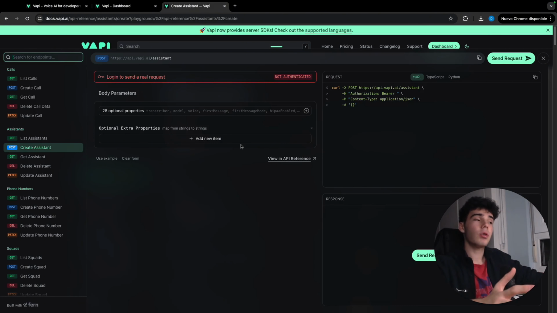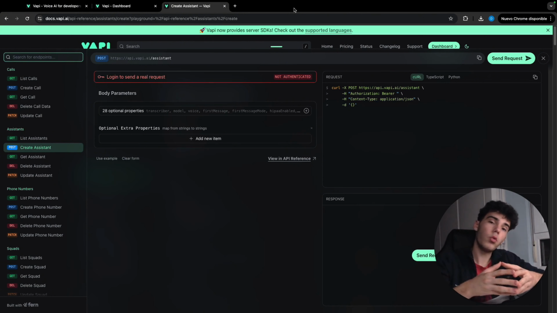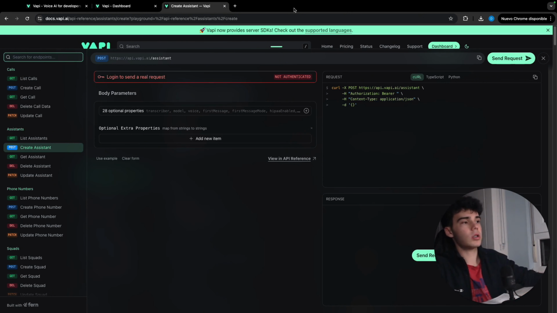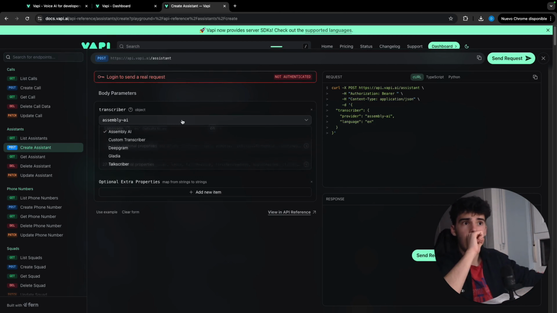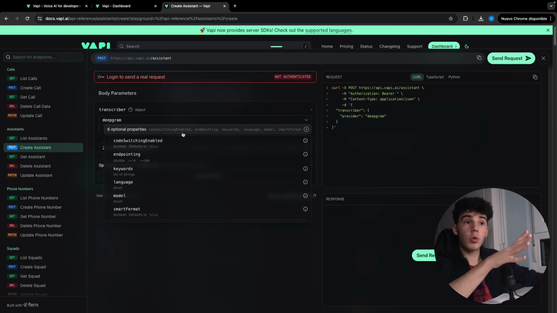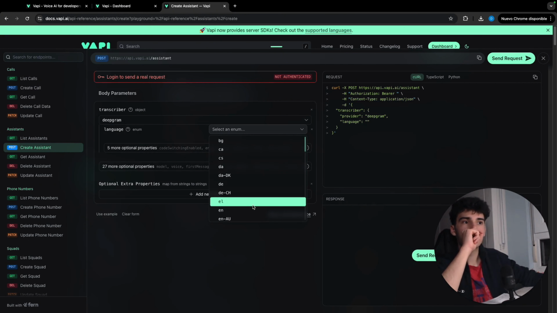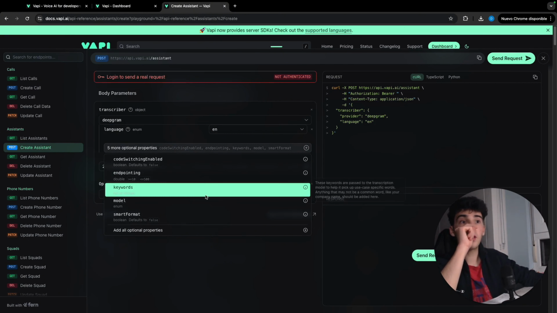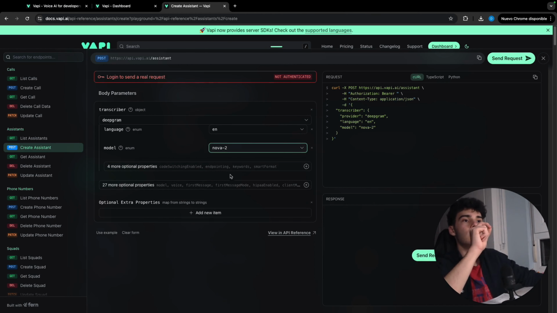Once inside, we're gonna start adding some information. We're gonna ask if the user is interested in selling, and if yes, which is the reason for selling. So let's go into it. Here we are always gonna start with the transcriber. We are gonna change this to Deepgram because it's always the best. Language, we will leave it in English. There you go. And we are also gonna change the model as we want it to be Nova 2.